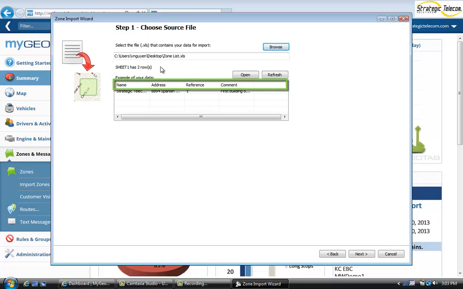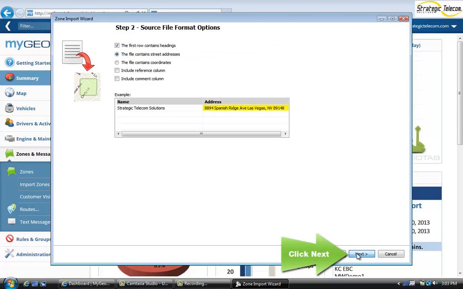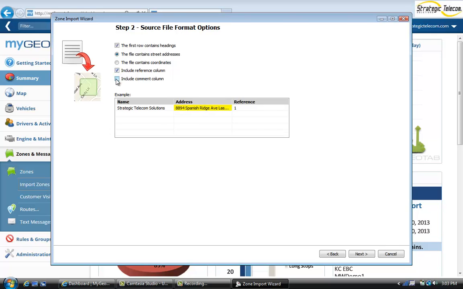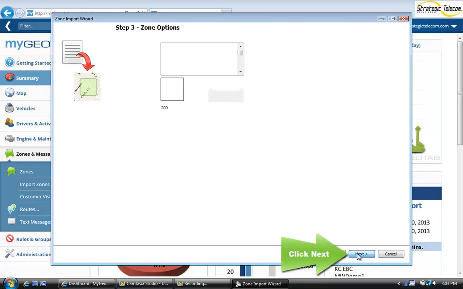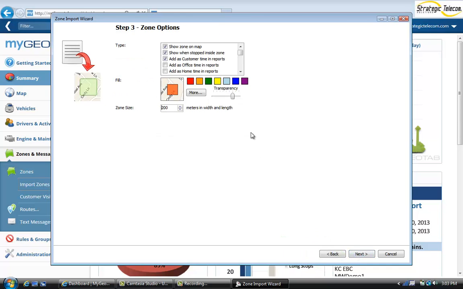I know that the first row in this is actually a header, so that I only have really one zone to import. As I select Next, I'm going to be able to make the association that my spreadsheet does contain headings, as well as whether I'm using an address or a coordinates-based list. I can include my reference column or my comment column in the import, as well as make associations to the different types of groups that this list might contain.